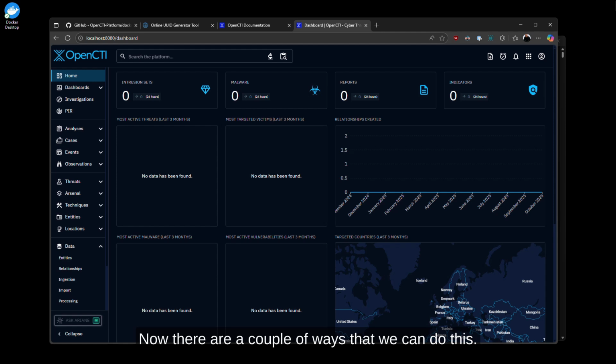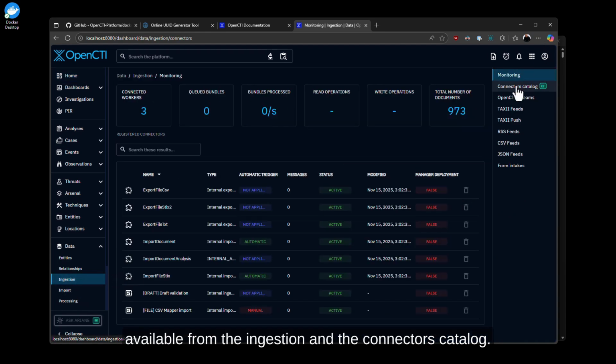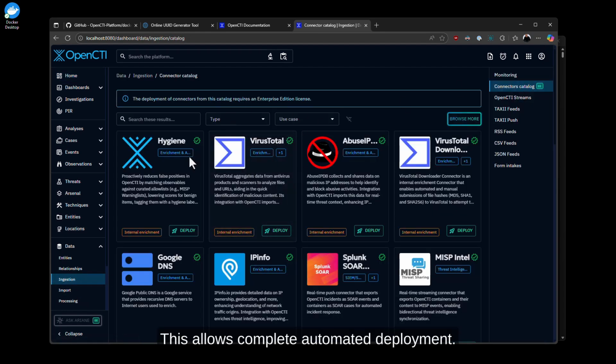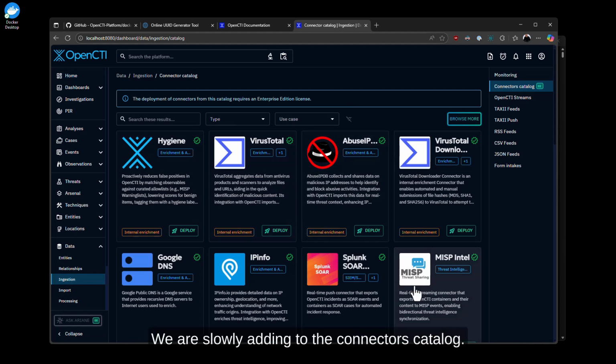Now, there are a couple of ways that we can do this from version 6.8. You can use the connectors catalog. However, this is an enterprise edition feature, and that's available from the ingestion and the connectors catalog. This allows complete automated deployment. We are slowly adding to the connectors catalog. Not all of our connectors are currently available, but they are being added more and more as time goes on.